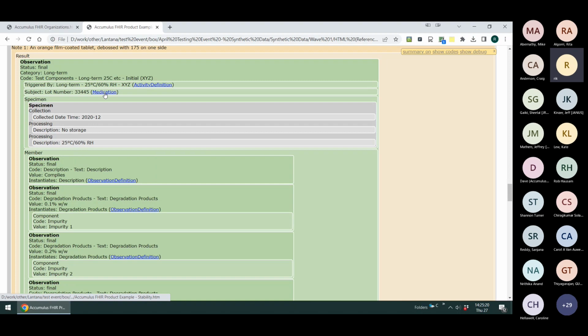Which subject is it? And if I click back, it would take me back there. It links back to the definition of the reason for doing it. So that's one of the advantages of FHIR. You can link everything to everything.